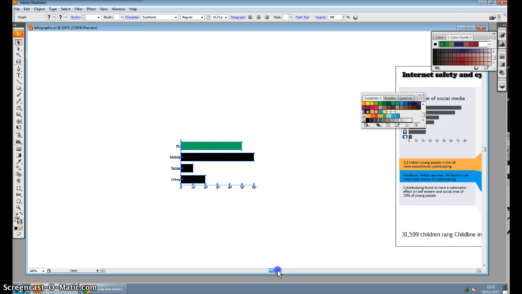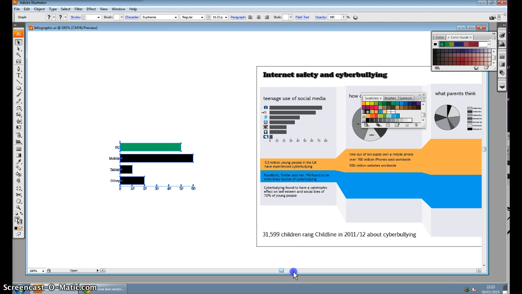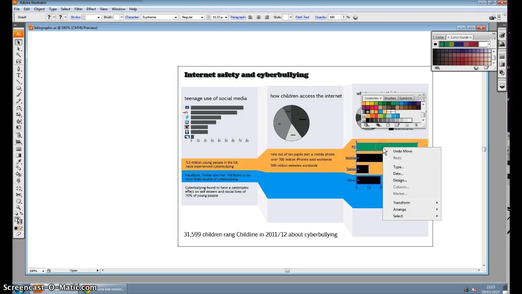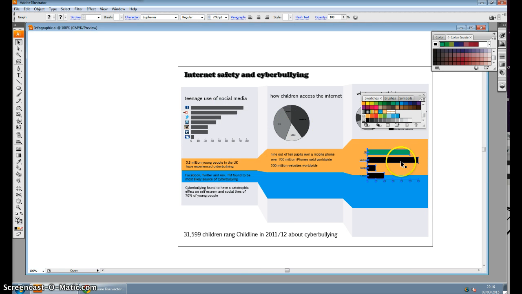I'm just going to scroll along and bring our infographic back. Oops. And I can pop that chart in like so. And if it's still a little bit too big, all I need to do is transform, scale it down another 70%, and it fits nicely into our infographic. There we have it.